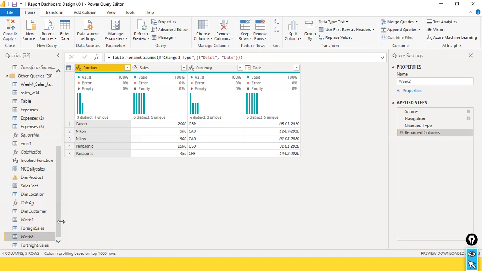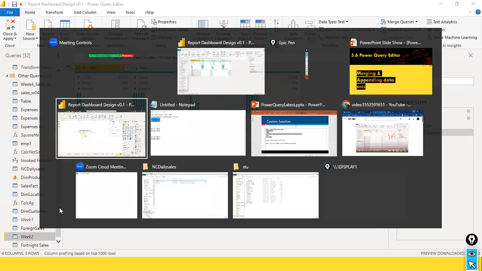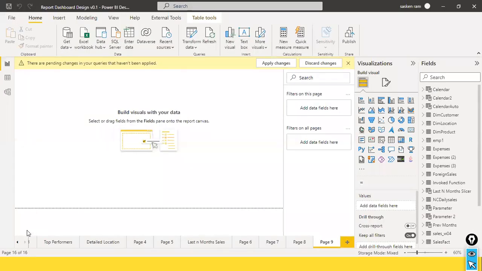And the other reason why we unselect the enable load is to check, by removing this table, will that have any impact on my visual? Now if you delete it, what will happen? Let's say by mistake you deleted these two files, but in these two files, you have used some columns in your visual.